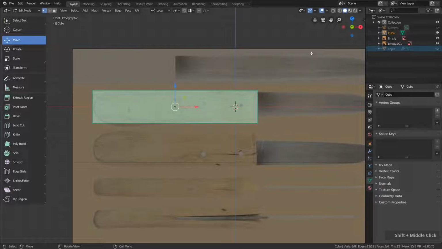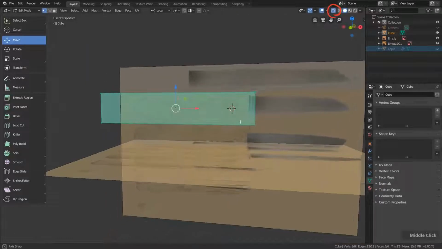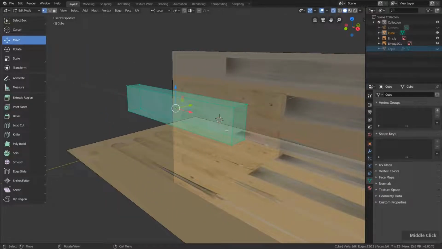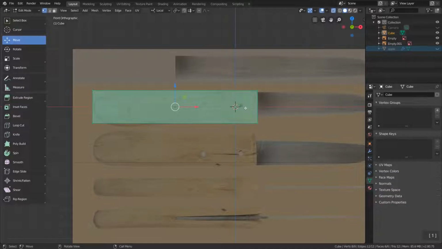First of all, make sure that X-ray is enabled. That means we can also work with the vertices, edges and faces which are on the other side, which we don't see. And if we are in front view, we basically don't see what's going on the other side. So the X-ray option is really important here. So first of all, let's add a few loop cuts. So either use the loop cut tool, or if you don't want to do that, you can also use the shortcut Ctrl-R. Now, as you can see, when I hover my mouse above this cube, I get a preview line.